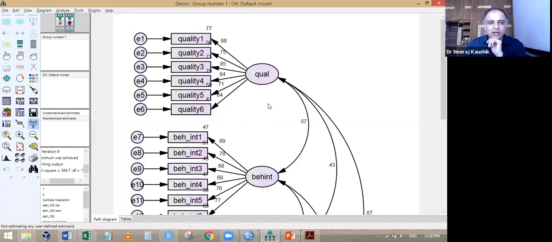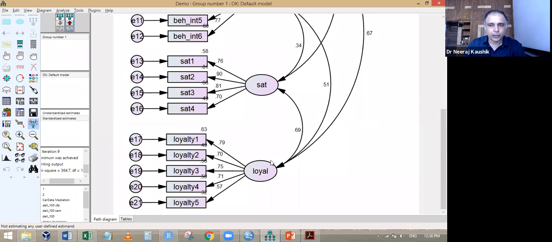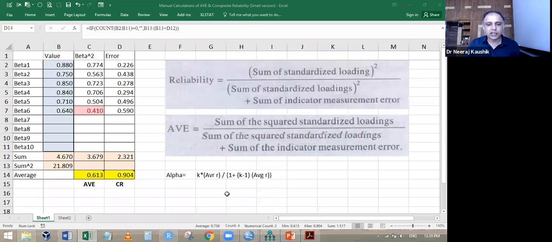Basically, I was saying that when you start with the CFA, there is a construct. For the construct, there are two sorts of validity, convergent and discriminant. It means for quality, there will be a convergent validity. This is a construct. You will compute for the behavioral intention, for satisfaction, and for loyalty. Just put the values in this Excel file and you will get the values of AVE and CR.